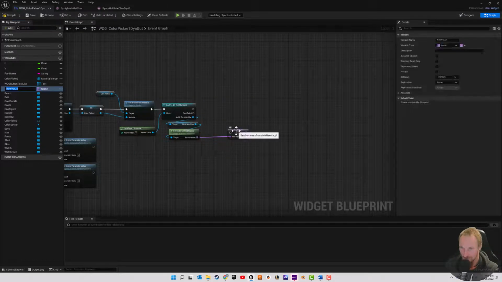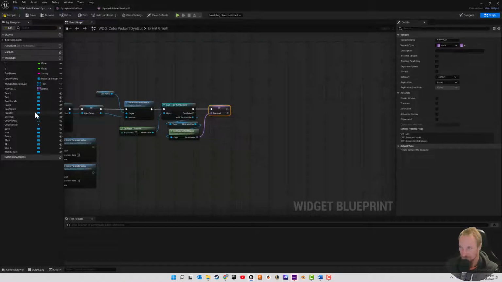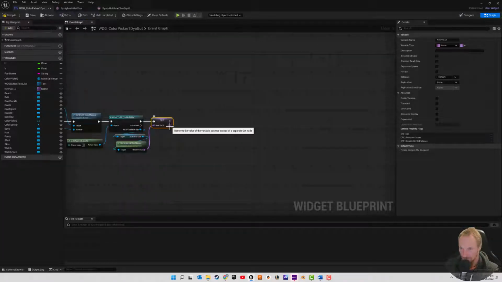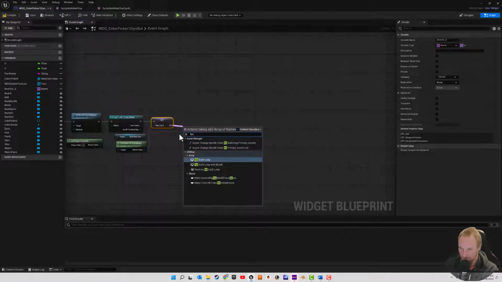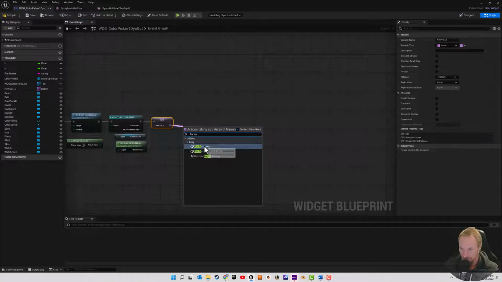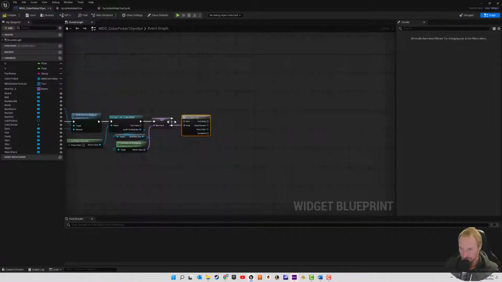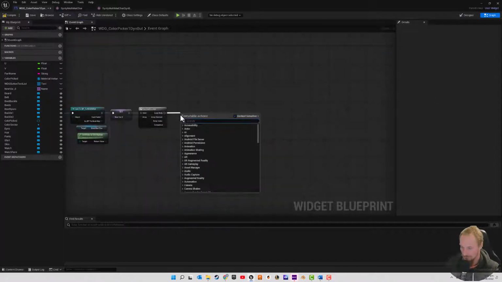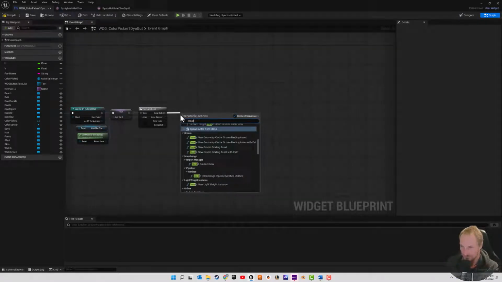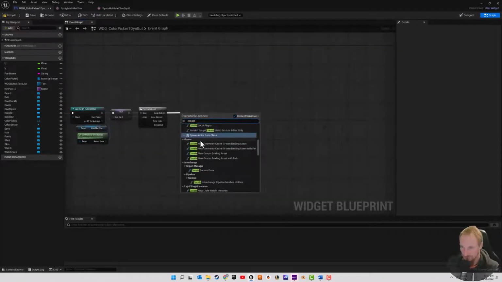So I've got to choose the correct character. Promote this to a variable. And we connect the execution pin. Note that it is current type array of names. So what this will do is reach into our character and pull out a whole list of material slots. So we are going to refer off this list and create a for each loop. We need to create a widget. We are going to create our button widget that we made.